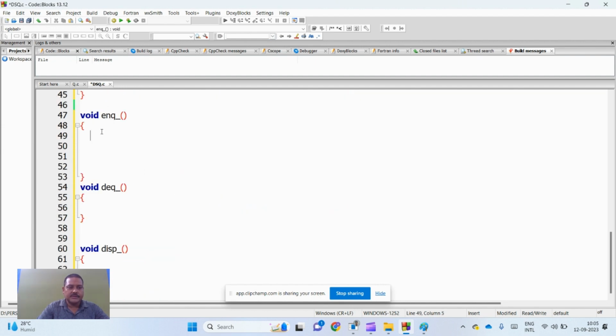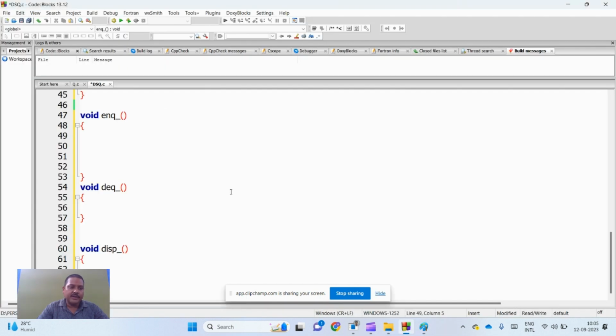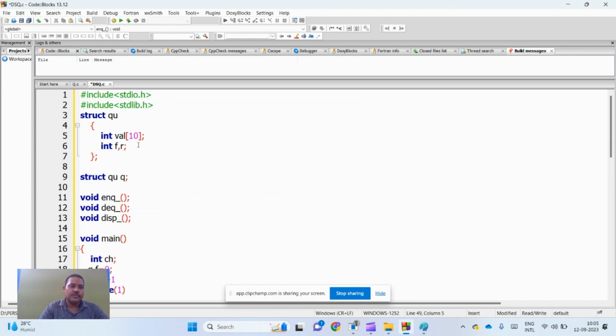Now for the enqueue operation. So we are trying to implement this one. This is like a queue at any point of time. These are the elements, and front takes care of the position from where we want to delete the value, and rear takes care of the position where we are going to insert the value. Whenever we try to enqueue, we always take care that the queue is not full. We have declared the array as 10.